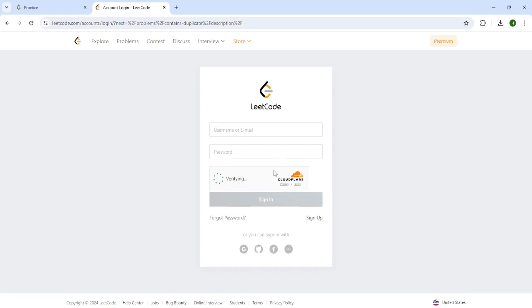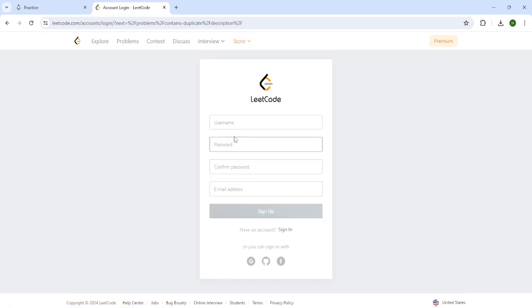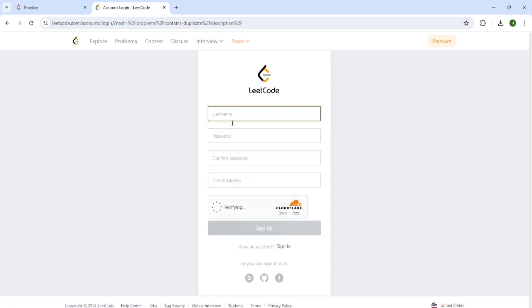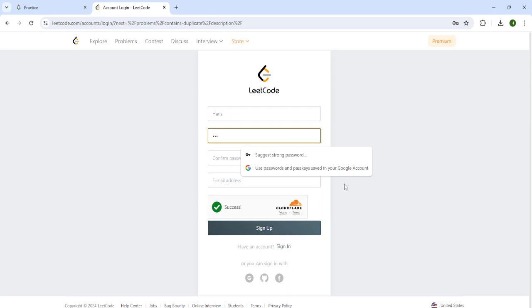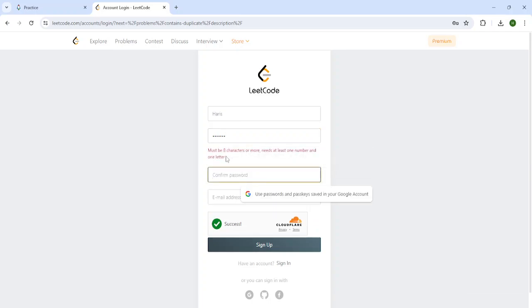Make sure we just Google OAuth this as well. At the moment I don't have a LeetCode account, so I'm going to have to sign up. I'm going to have to give a username. Remember, this is all being done from scratch so everyone could follow along. So let me just give myself this username. Password I'll give, and then I have to confirm my password.